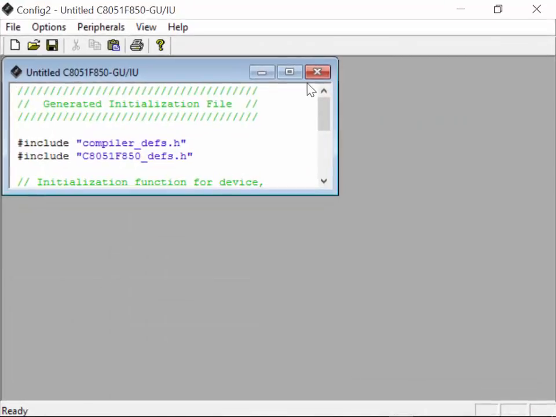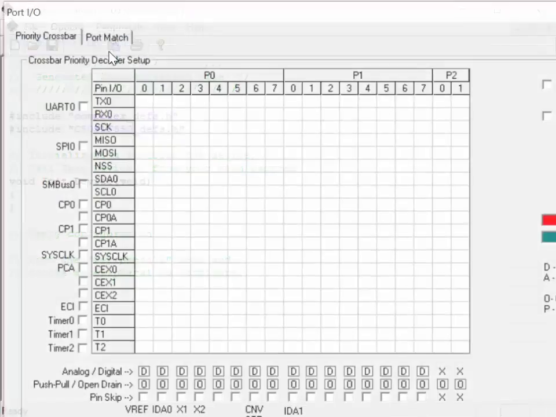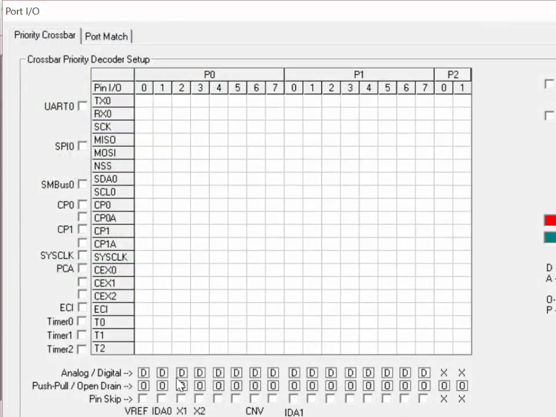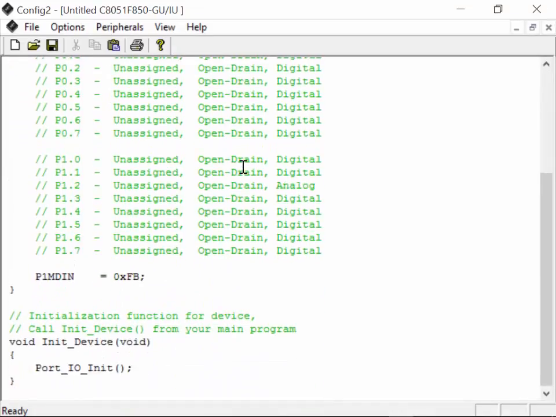Right there, at their peripherals, port IO, and we're setting port 1.2 as an analog right there. And unfortunately, I've got to plug that out too. It says port 1 mod is equal to 0FB.